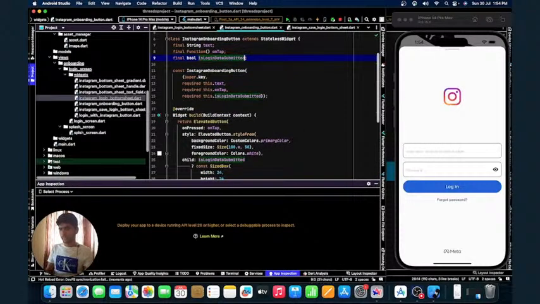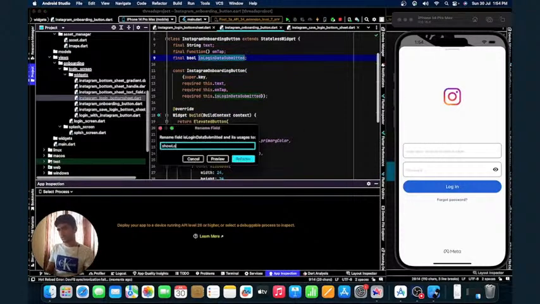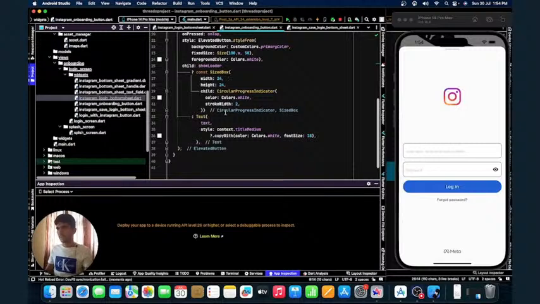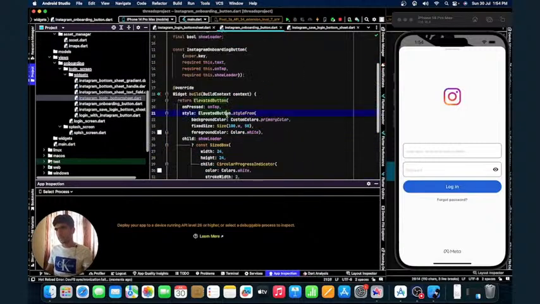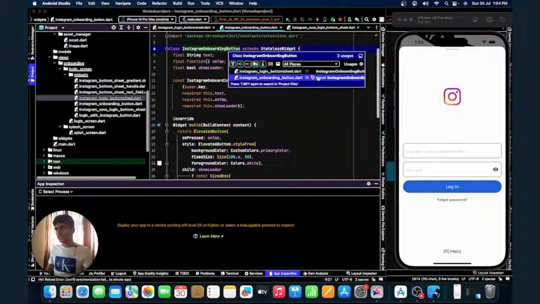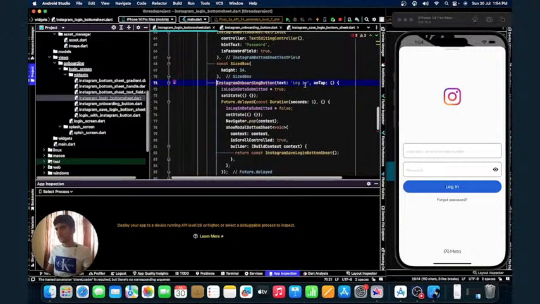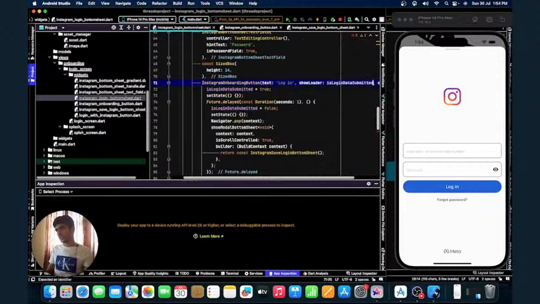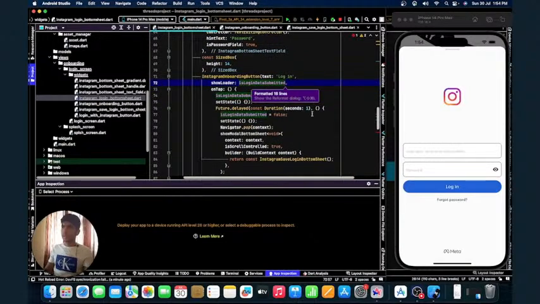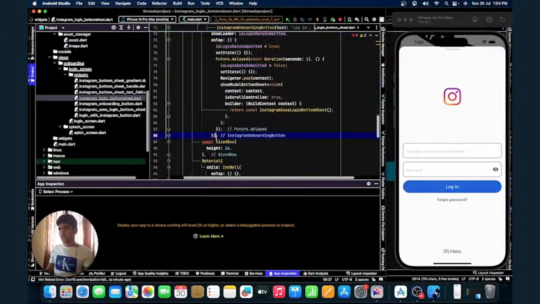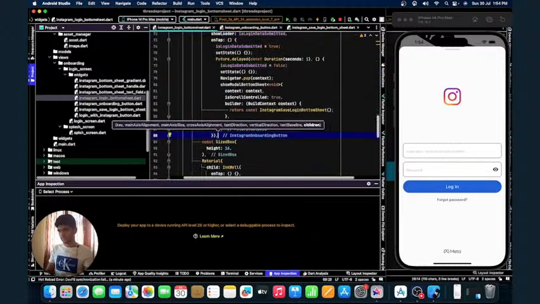Or better, make it as show loader. So if it is show loader, we'll show loader, otherwise only text will come. So yeah, great. Now inside the Instagram login bottom sheet, it will ask us for the show loader, and I will assign this login data submitted variable and it should work just fine.